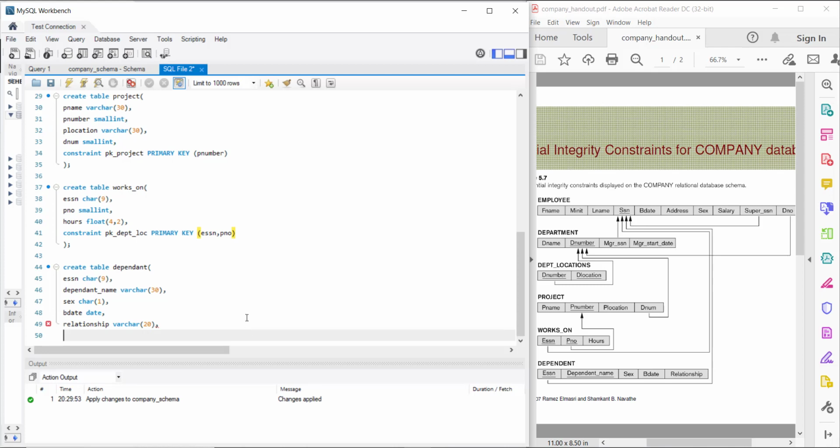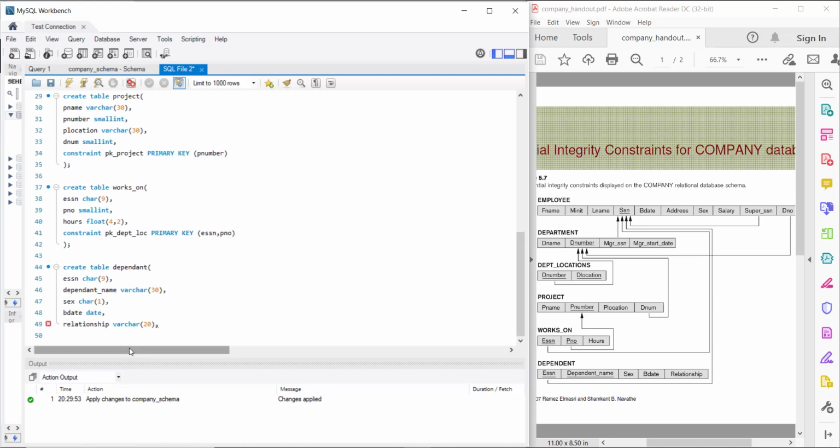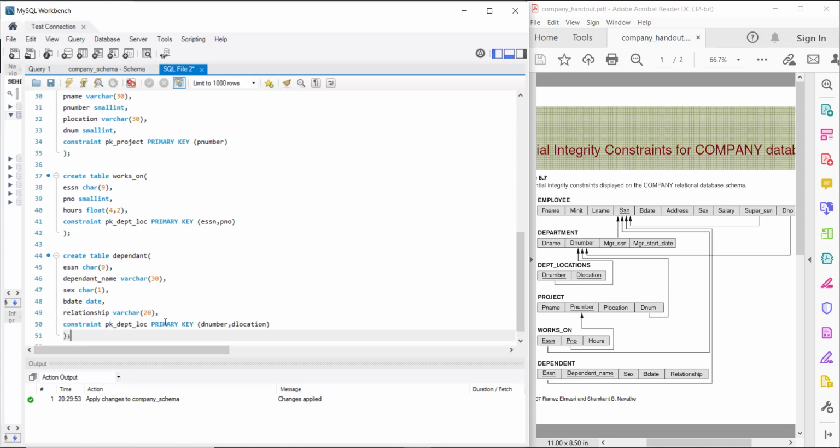Now here we have to define the primary key. So the primary key here also will be a composite primary key. Okay, so I'll name it as pk dependent and make primary key as ESSN. So it will be a combination of ESSN and name. Okay, because either name or ESSN cannot be the primary key, that's why we are taking the combination of both of them.